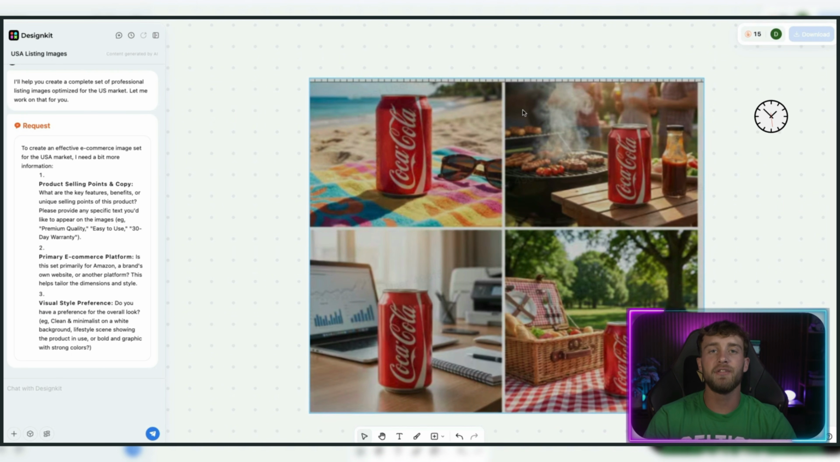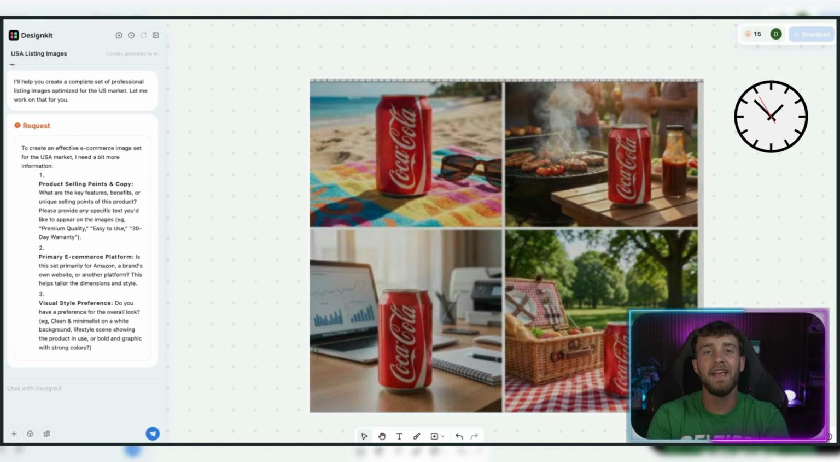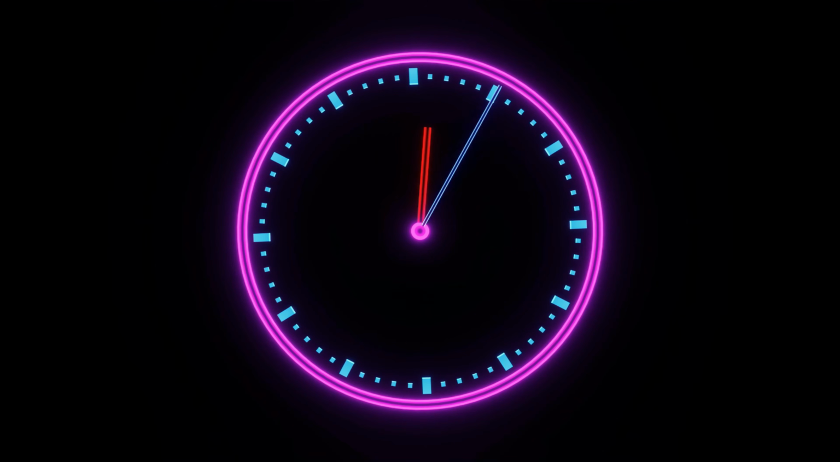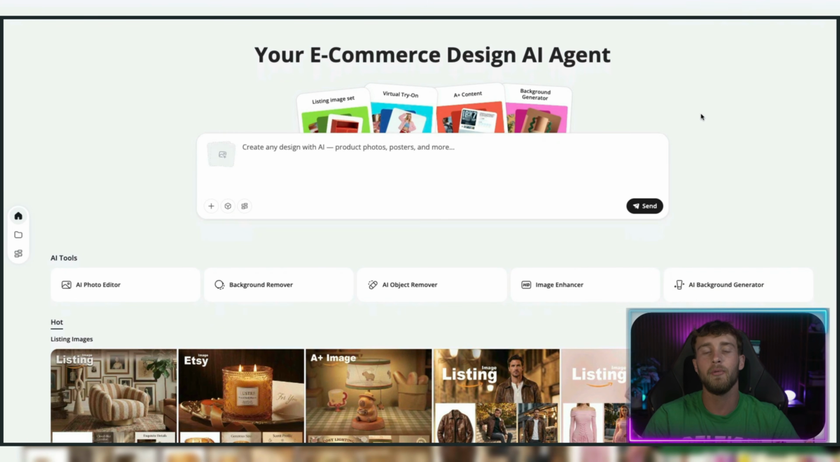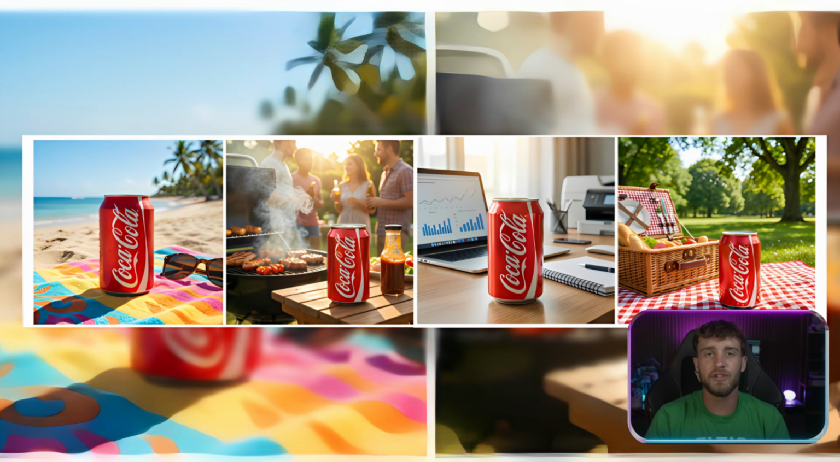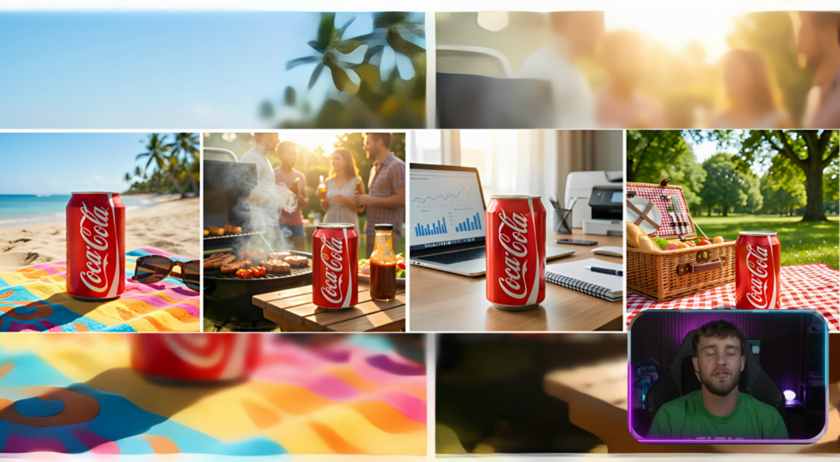So they created 4 images for me literally within a couple of minutes by just replacing the keyword with the keyword that we wanted. And in this case, it was the word Coke. Okay, so I'm going to go back to the home page and then I'm going to show you a couple of features that Design Kit still offers all of you guys. So I asked it to generate me 4 images and this is the result that we got.